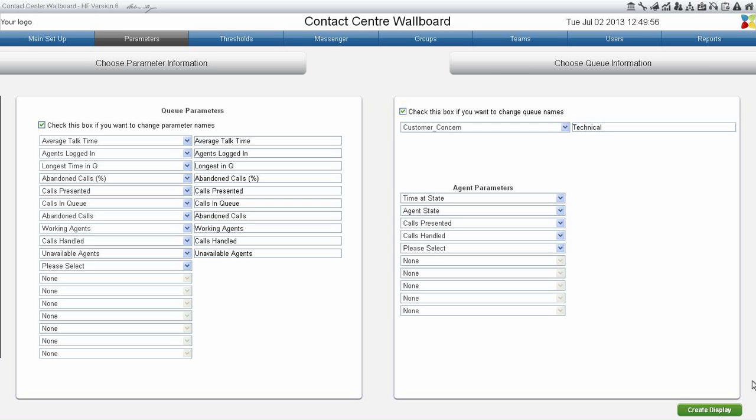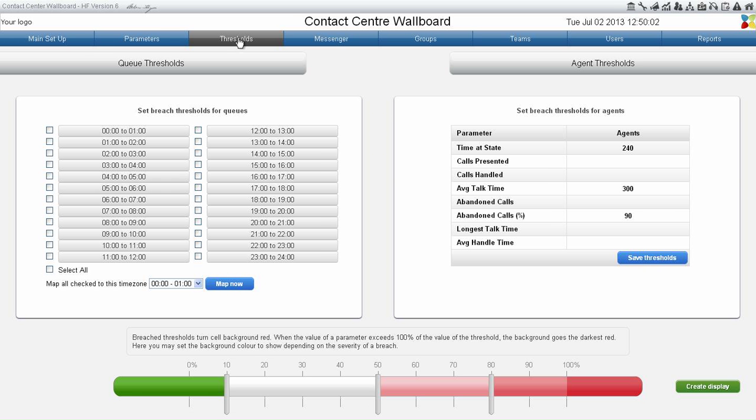And then from there we can either create our display, or we can now move on to the threshold section of the GUI. Now this is where we actually set our thresholds. So we have essentially three sections here. On the left we have the thresholds for the queues, on the right for the agents, and then we have a slide bar. So if we look at the left hand side here, we have 24 hourly zones within the wallboard for the queue thresholds.